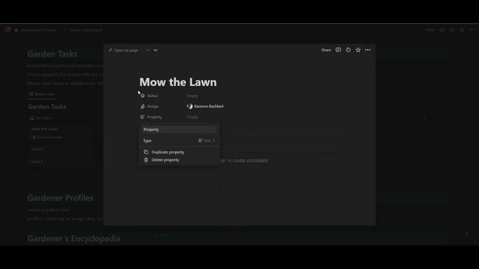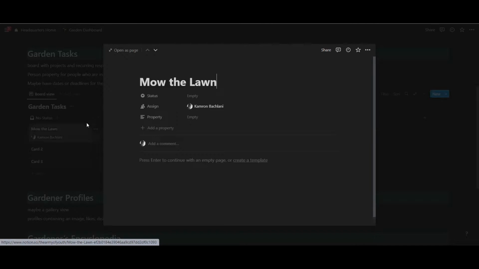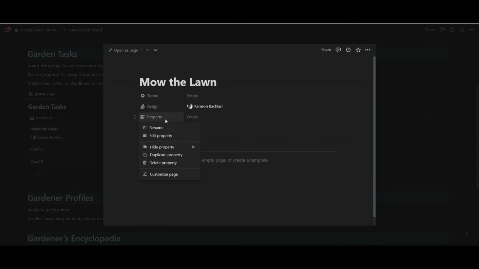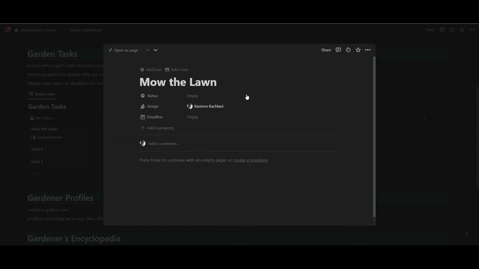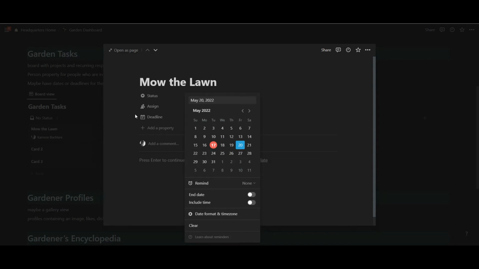Now, if I want to have the dates or deadlines for the project, I could simply add the property here. Well, I've already added a property here, but I can change it. Edit, type, date, and rename it to deadline. And boom. So now we could say Friday, boom.